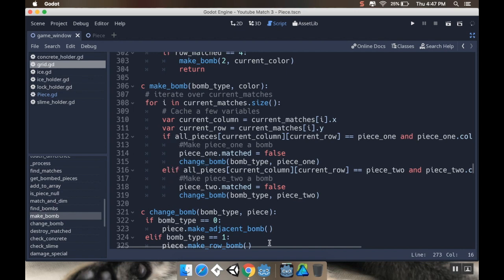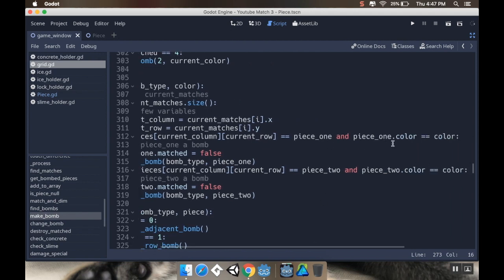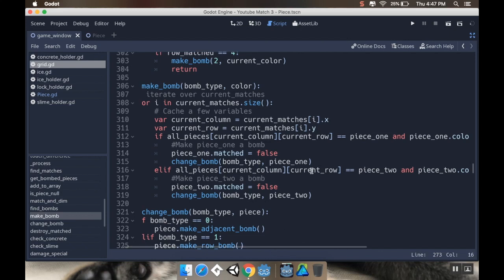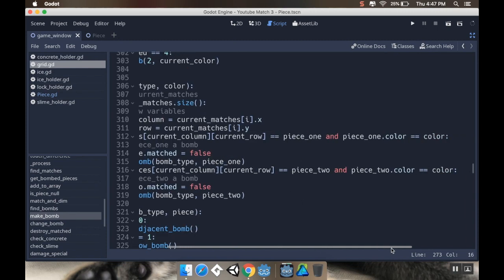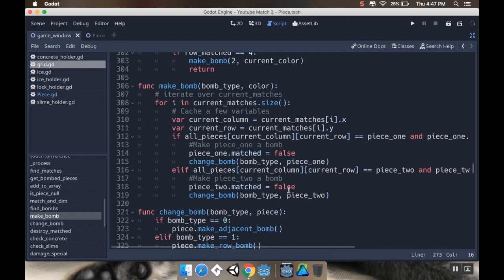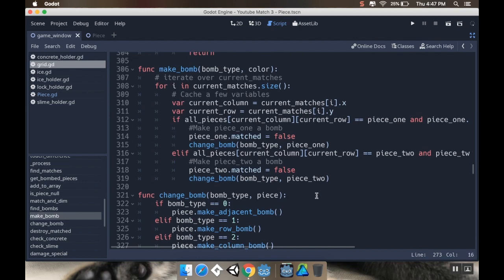Now, if it's not true that piece 1 is the one that was matched, then if it's not the one that we deliberately moved, it's the one that got moved as a consequence of that, the other one. So if allPieces[currentColumn][currentRow] is equal to piece 2, and piece2.color is equal to the color that we're looking for, then we're going to unmatch piece 2 and change that into a BOM.